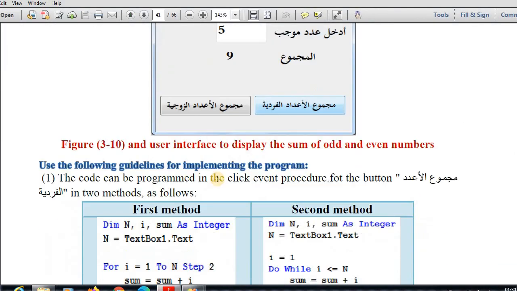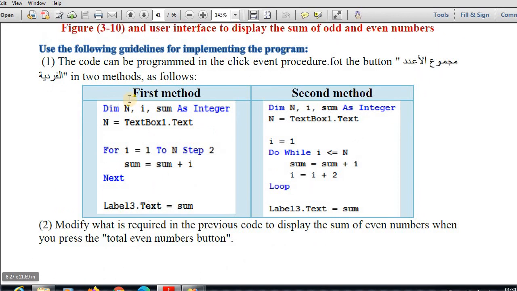So the difference between the first method, which is for next, is that we step 2 each time, and then the sum happens to find the result inside label 3. But the second method, which is do while, has a condition here. Compare between the starting value till the end value, which is n, and also the sum happens to find the result, which is sum, inside label 3.